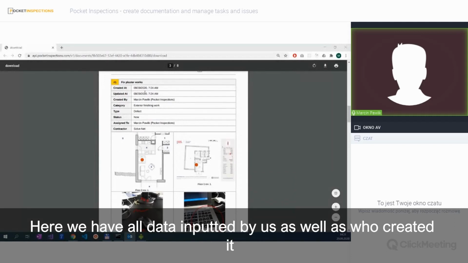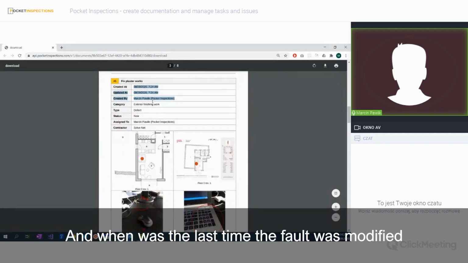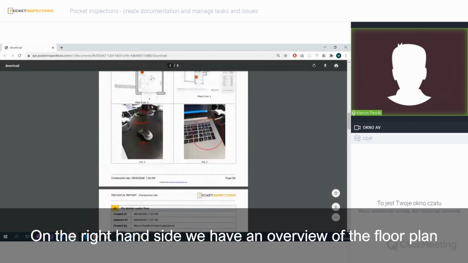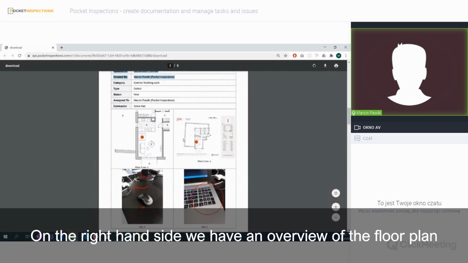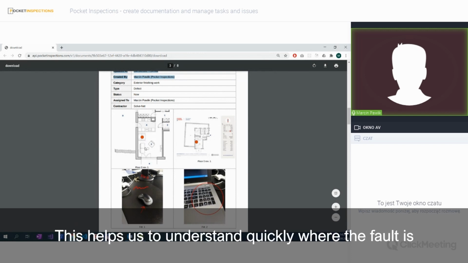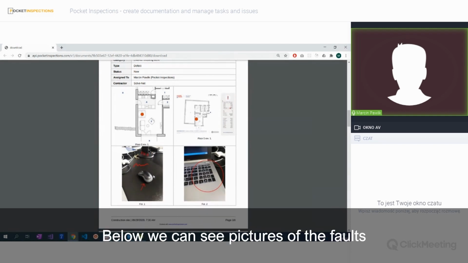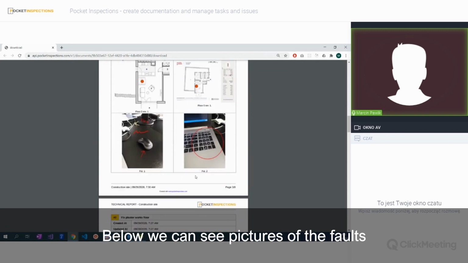Here we have all data inputted by us, as well as who created and when was the last time the fault was modified. On the right hand side we have an overview of the floor plan, and on the left we have a zoomed in picture to the location of the fault. This helps us to understand quickly where the fault is. Below we can see pictures of the faults.